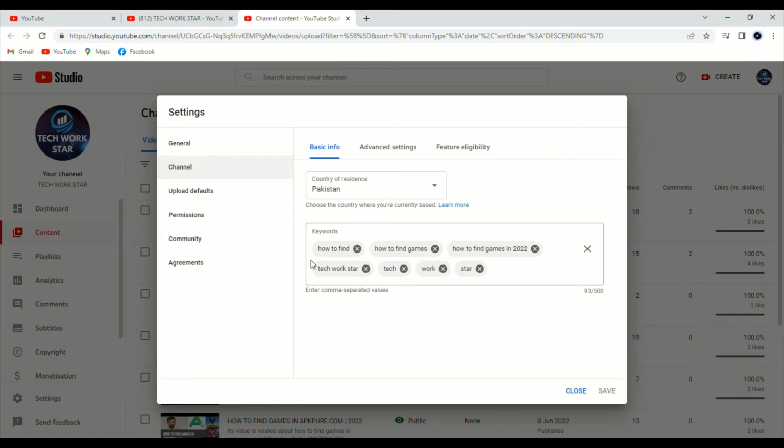Here are my keywords. You can type your keywords. Tech, work, star. You can type your keywords and save.